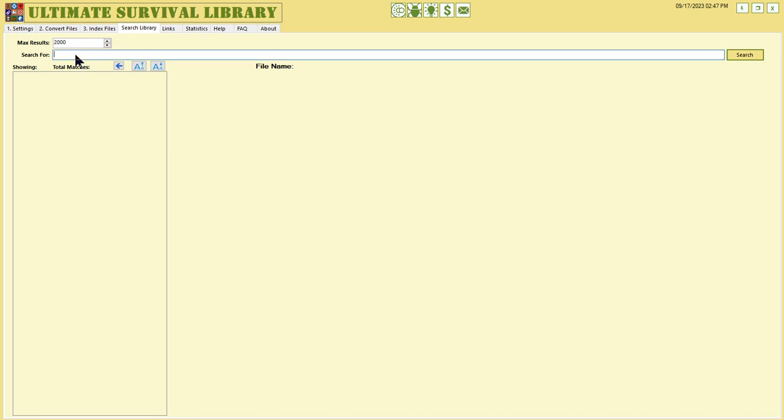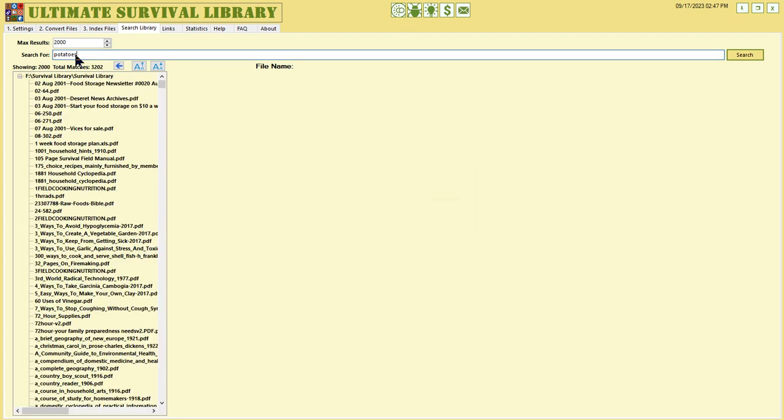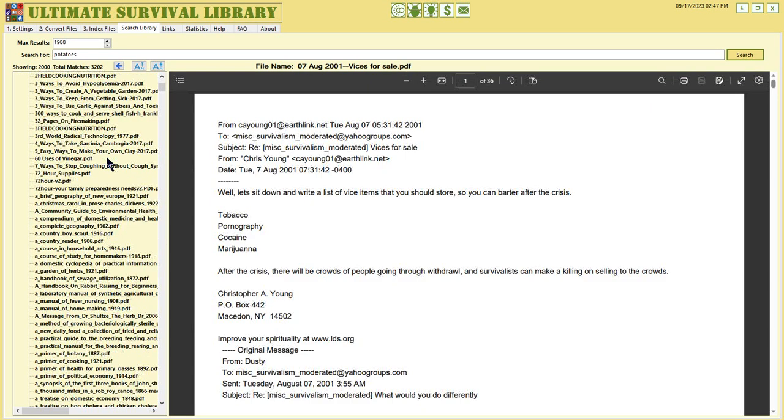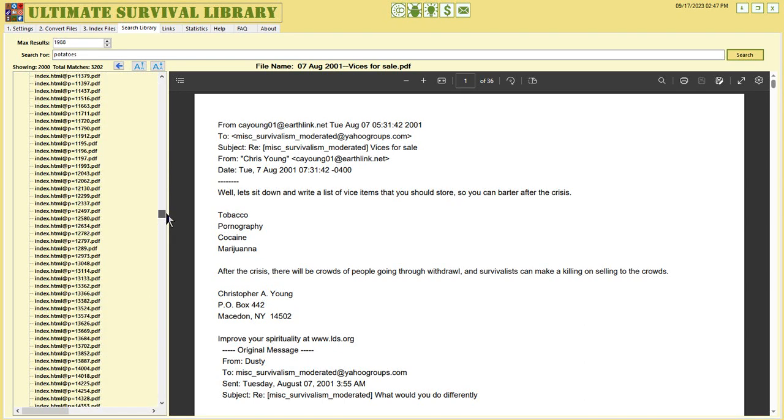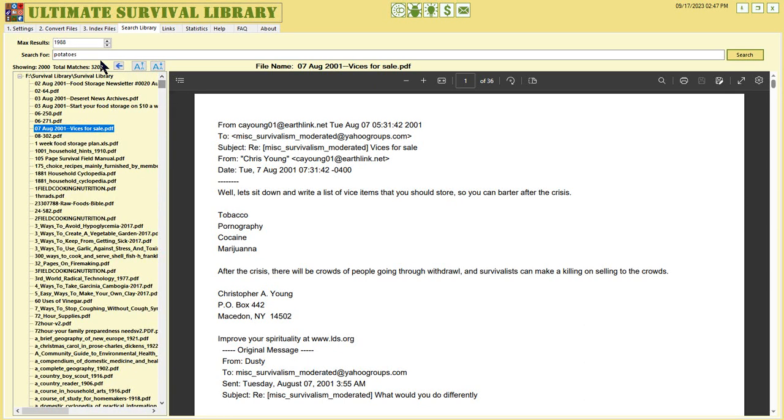So let me type in potatoes because that's a common one, and it goes off and searches my library. In this case it found 3,202, but I've limited to 2,000, so it's only showing me the first 2,000. So these are the results, and as you can see there's quite a few matching. Every one of these files basically has the word potatoes in it.